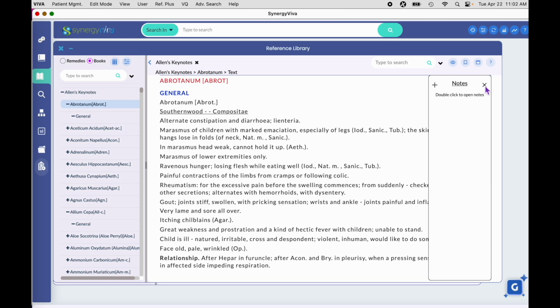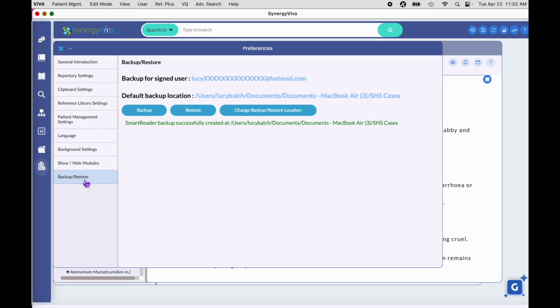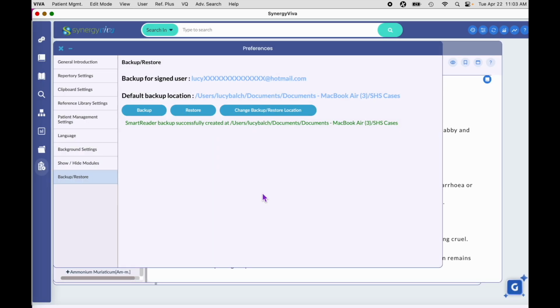When you've made notes and highlights in your Materia Medica, you want to be sure to save them as well. So you can come up here to User Preferences, Backup and Restore, and I'm going to hit Backup, choose SmartReader, start my backup, and once you see the green message, you know that you're backed up. And those notes are now on your computer, so that if your computer ever crashed and you had to be reinstalled, you could bring those back into your program through your backup.